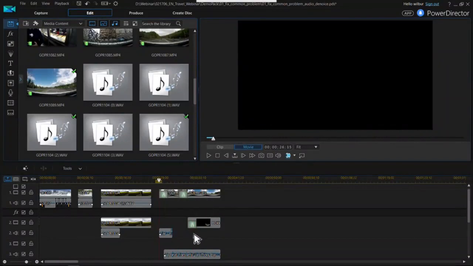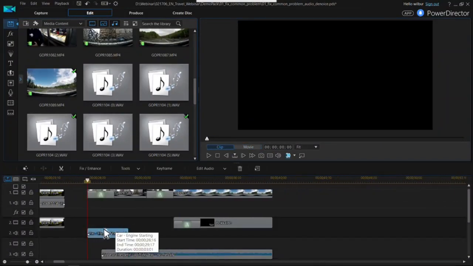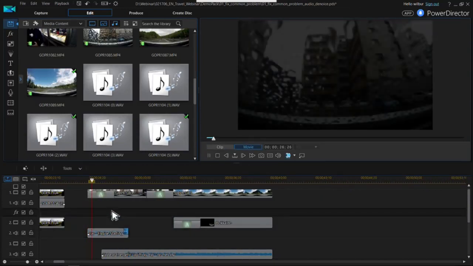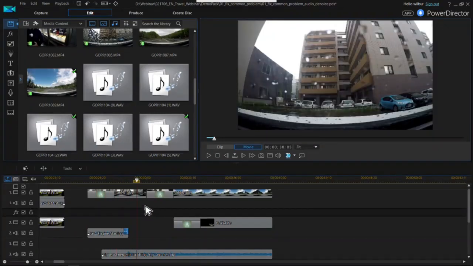The only difference is that I added just one car engine starting sound effect. So now you can see the difference. You can have a look on the website to see which sound effects you can add to your travel videos. That might be very helpful.